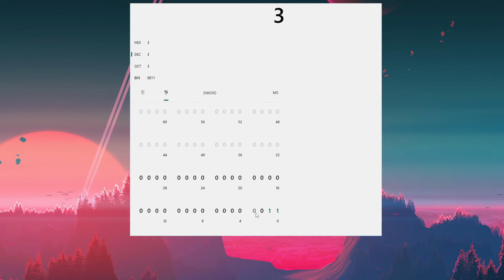Now number 4 will be 1, 0, 0, because this is 1, 2, 4. So to represent 4 in binary, you only need to check this bit over here, and you don't want any other bits. So number 4. So number 5 would be 1, 0, 1, right? And number 6 would be what? 1, 1, 0, and number 7 would be 1, 1, 1, right? 1, 1, 1, 1 is 15.